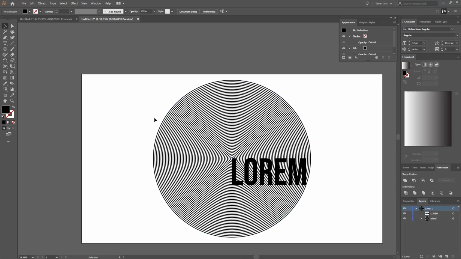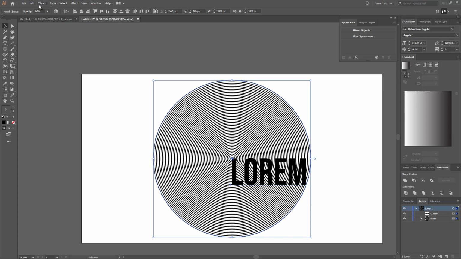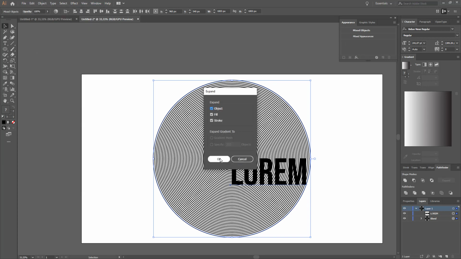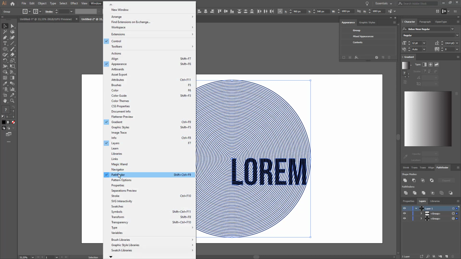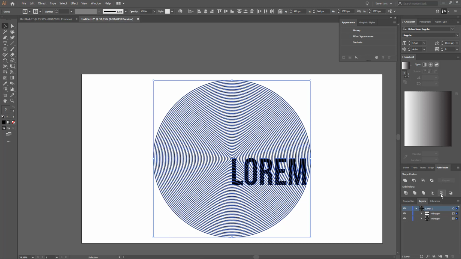Now that we have this, we are going to choose both of them again and then go to Object and Expand with those parameters, then click OK. Then you have to open the Pathfinder window. If you don't see it, you can go to Window and then Pathfinder and activate it. Now under Pathfinder we are going to select Outline.